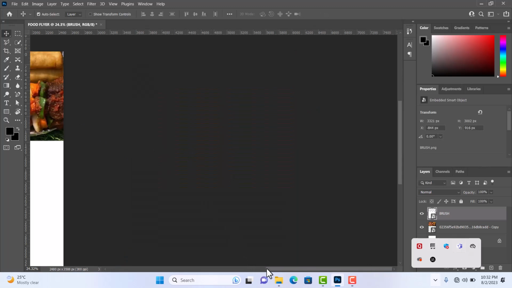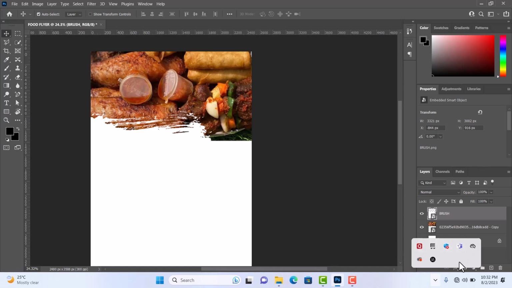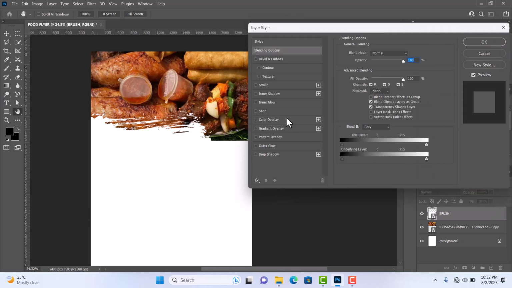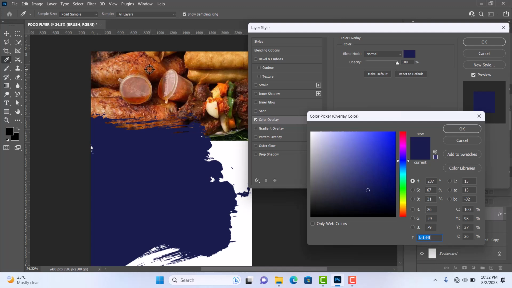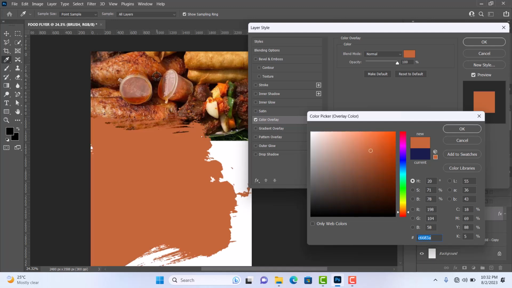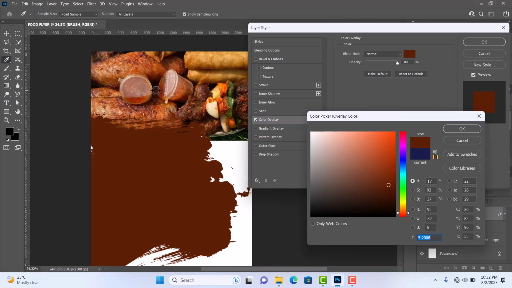So what do I do to change the color? I will double click here, double click by the side. Then you get this, you click here, color overlay. You can see the color has changed. You come here, click here, then you go and pick the color that you want to use. Okay, so I'm using this color. I think it's too dark. Okay, I'll prefer this. I'll click OK.